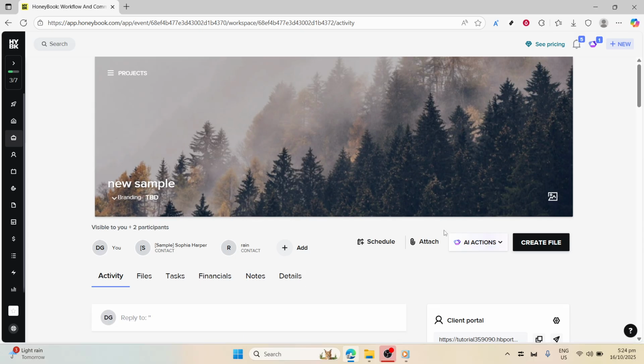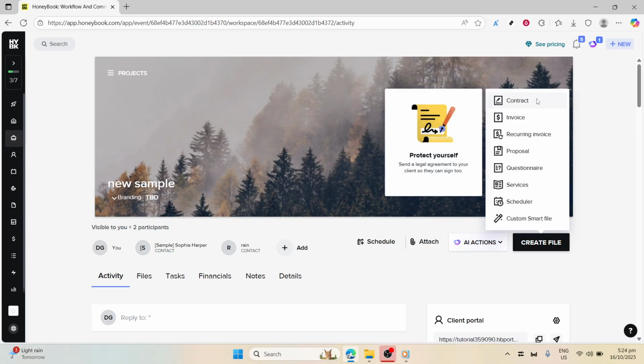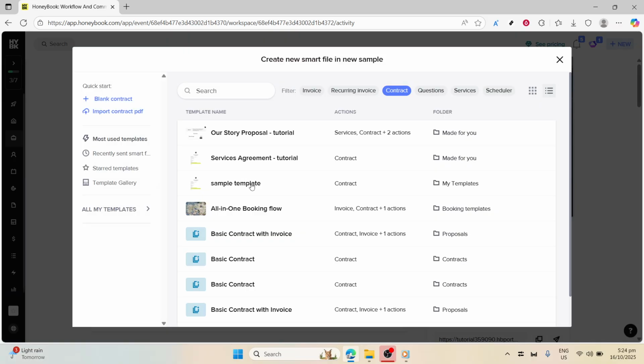Now with your project open, it's time to create a contract. Look for the Create File option. Then click on Contract. By doing this, you'll be presented with the option to select New Contract. It's as straightforward as it sounds. This action will allow you to either initiate a fresh contract or tap into the templates you've set up before.